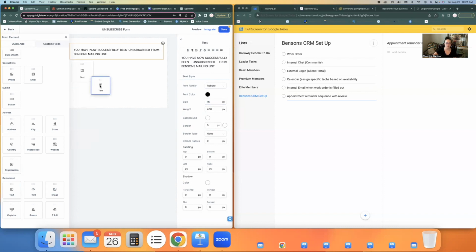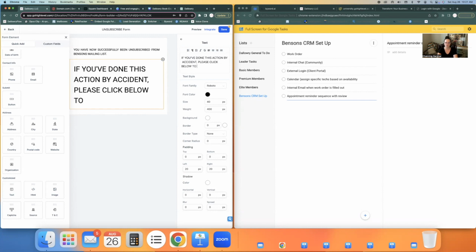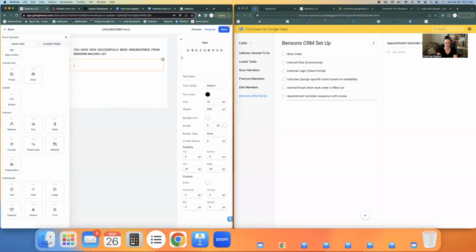And then I'm going to add one more layer of text. If you've done this action by accident, please click below to resubscribe. I'm going to change the font again. This one I'm going to make a little bit smaller, and I don't want it to be all in caps. If you've taken this action by accident, please resubscribe by hitting the button below. And this one, let's make it in the center.